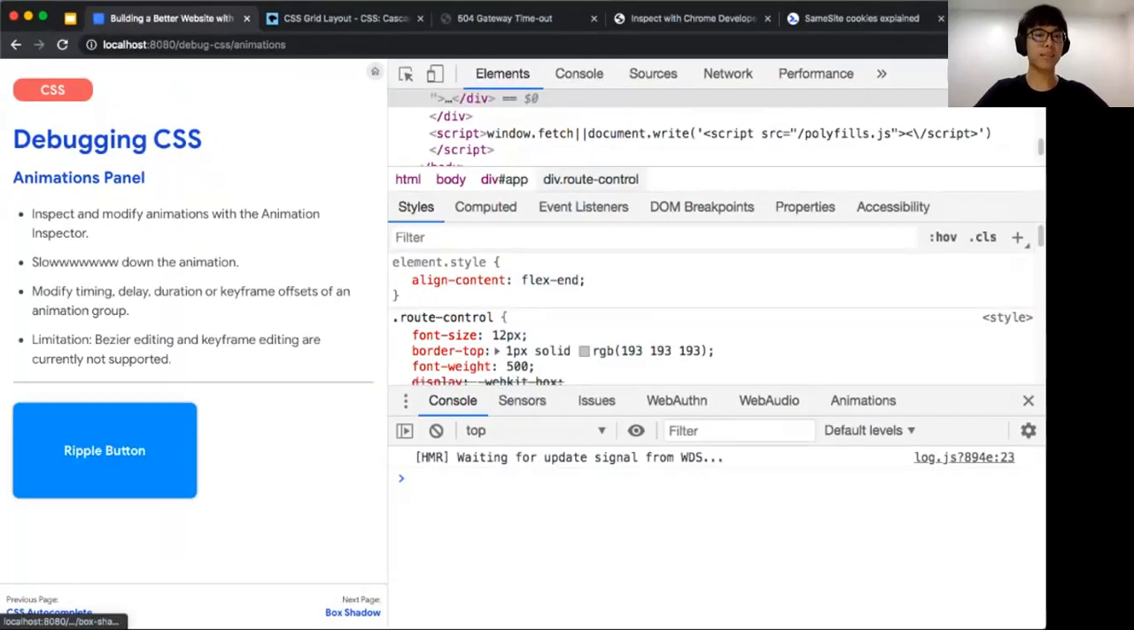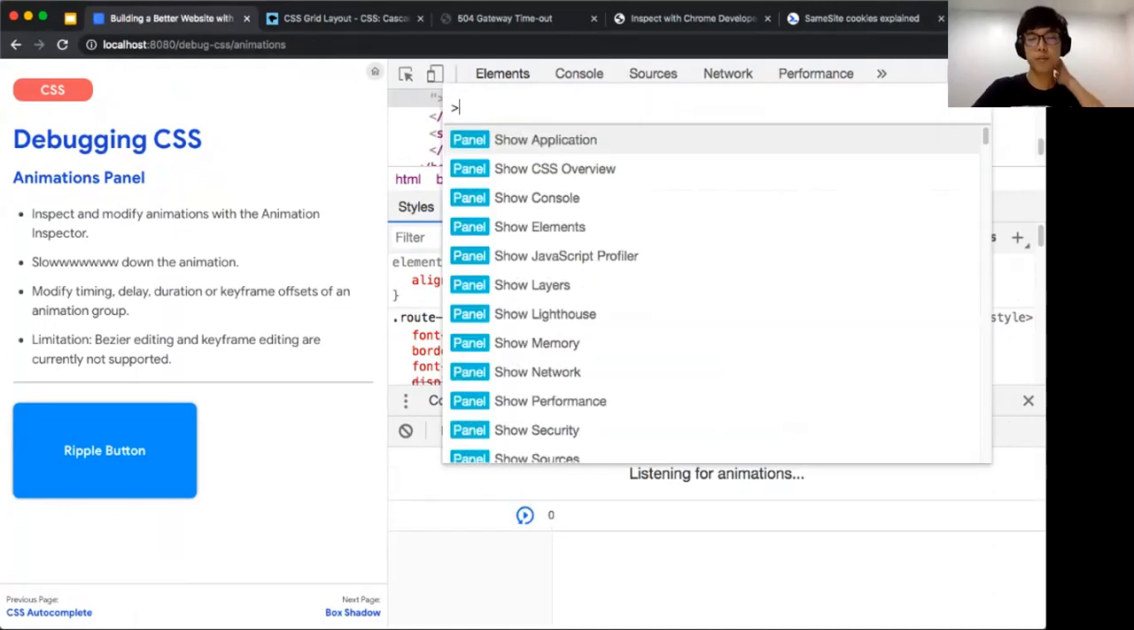And the next thing is animation. If you use CSS animation, it's actually hard to debug. So for Chrome DevTools, there's actually an animation panel, which again, you can enable from here, from the command menu.